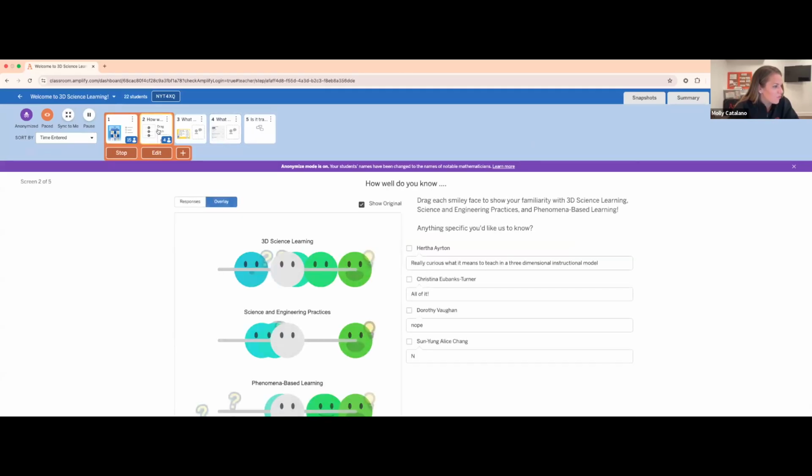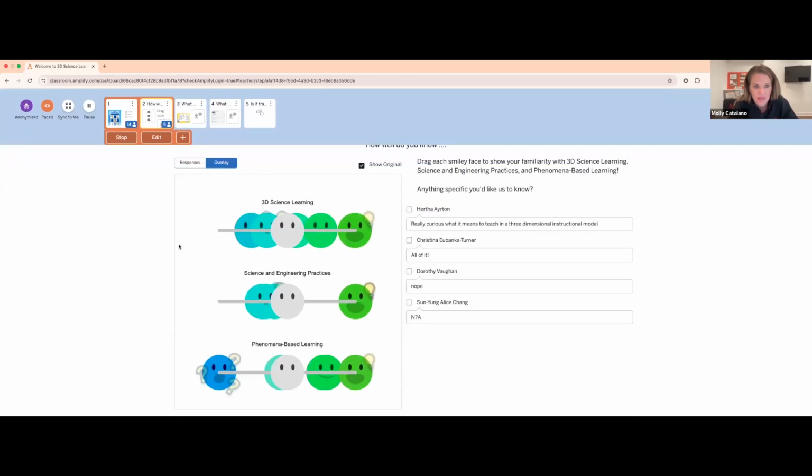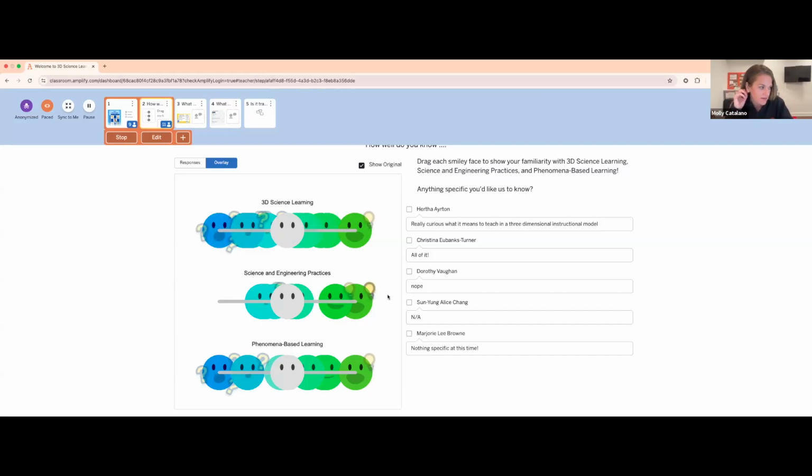Now let's see where we are in terms of our learning. Okay, looking directly here, you've seen that I used our platform to show some of our toggles. It looks as if I did an overlay, so we can see where everyone is on the spectrum of 3D science learning. We've got some people in the know, some people might not be. It looks like we know more about science and engineering practices than 3D learning, which is okay. Phenomena-based, we are all over the map. Someone is really curious what it means to teach in a three-dimensional model. You will find out today, my friend, I promise.